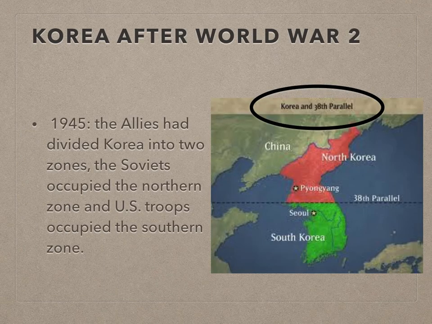At the end of World War II, Korea was taken over by the Allies, and it was divided into two zones. The Soviets occupied the north part of the peninsula, whereas the US troops occupied the southern half. The country was divided along a line, as you can see in the middle there, called the 38th parallel.